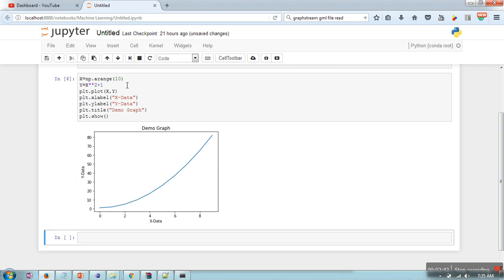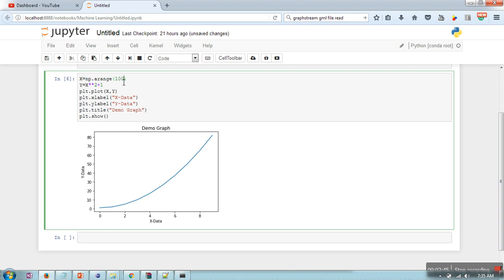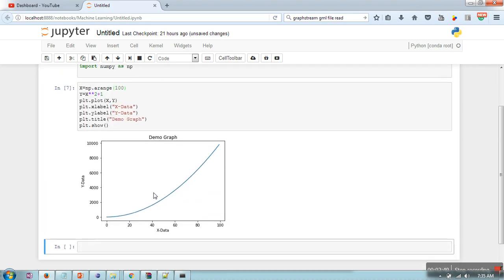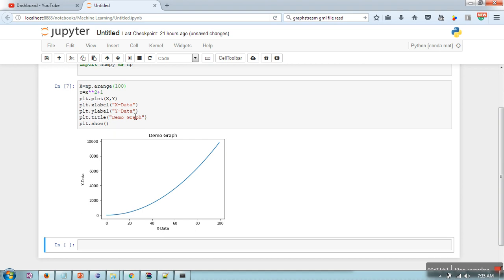Here, if you want to increase your data points, you can just increase this number. Now this graph will be smoother. So this is a very basic exercise using the matplotlib library.